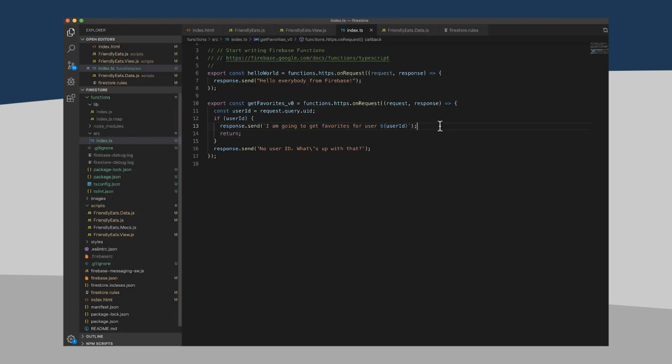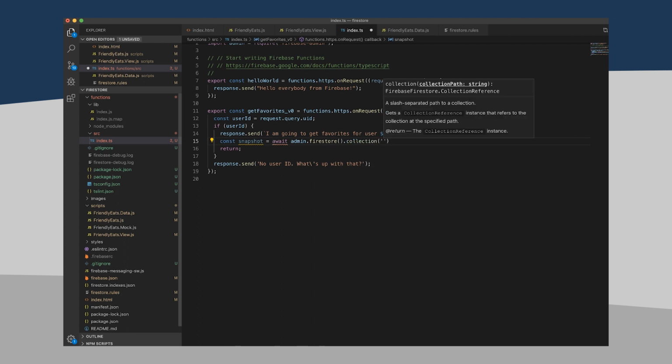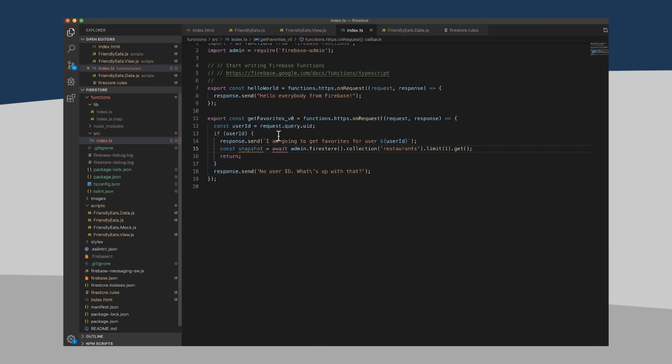I guess maybe first, let's make sure that we can talk to the database properly from our getFavorites function. All right. We'll get a snapshot equals await admin.firestore, and we'll go from our collection of restaurants, limit 1, get. And this is basically saying, hey, why don't you go ahead, get that first document in our restaurants collection. This await is basically a JavaScripty way of saying, hey, I know you're an asynchronous function. I'm just going to wait till this is done before getting to the next line.